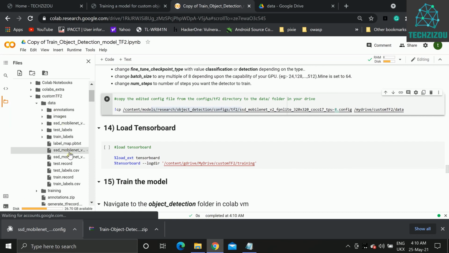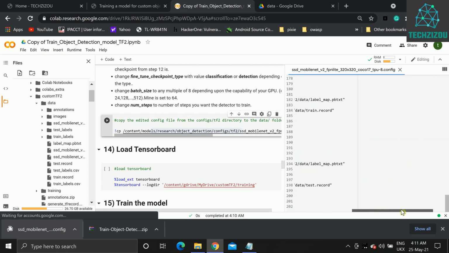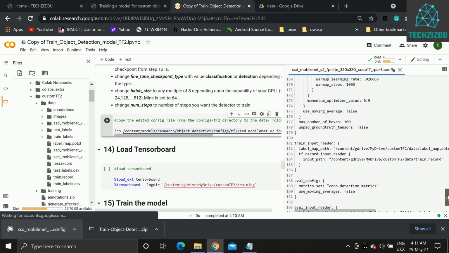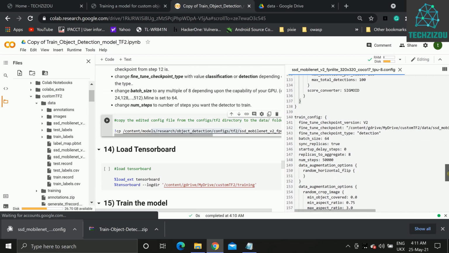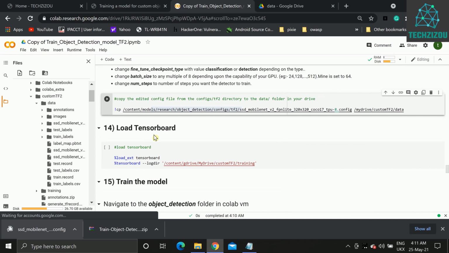As you can see, we have this config file over here. Now double click and check if all the changes we've made are here. Yes, as you can see, everything looks fine. Okay, so I've double checked. Now we can move on to the training process.